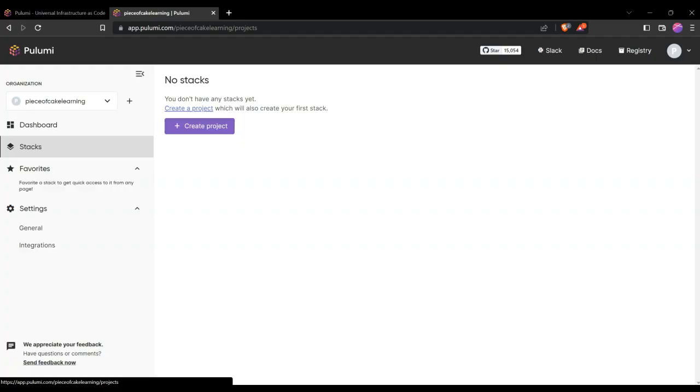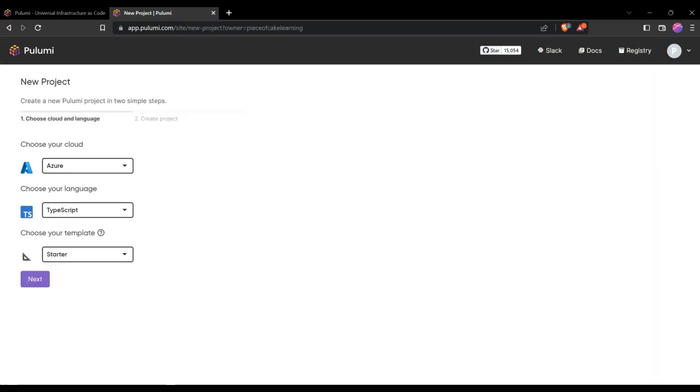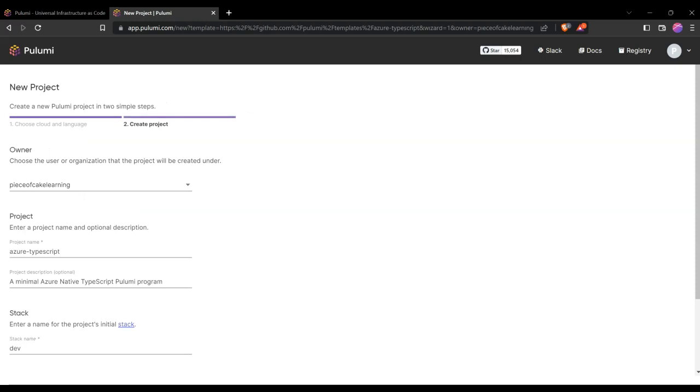Let's get started by going to the Pulumi portal and heading to the Stacks section and clicking Create Project. If you followed our previous video, you should have your defaults set, otherwise pick them and then click Next. Now we'll need to create the new project.